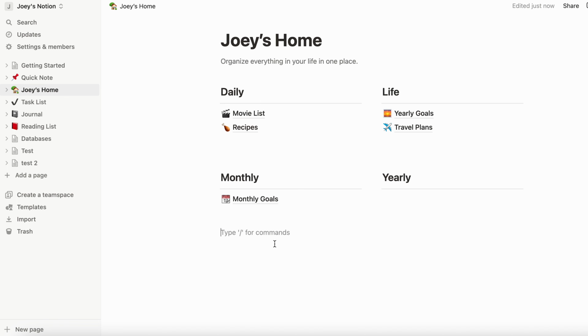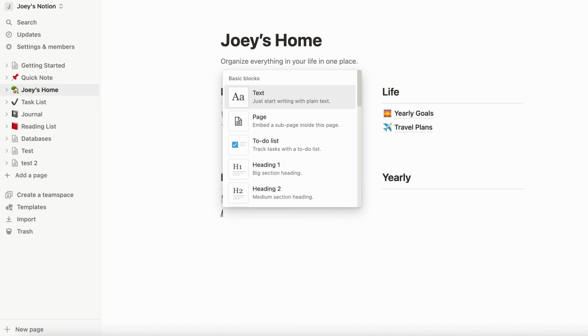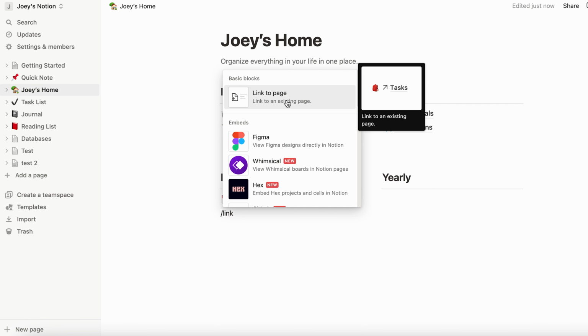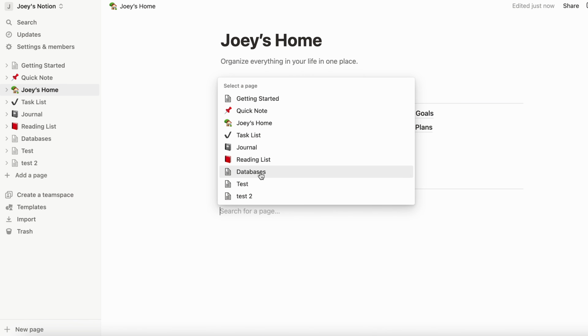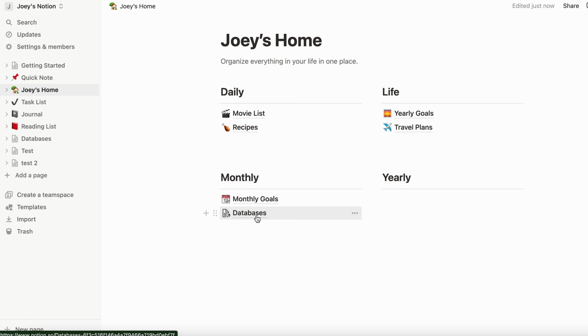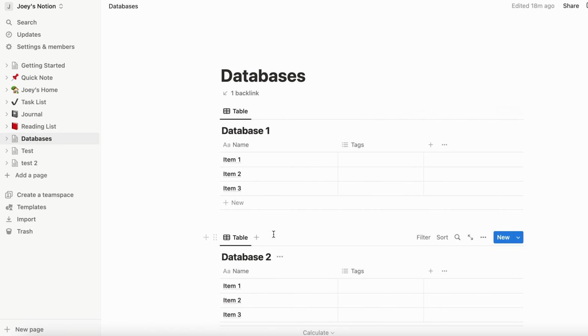And something that you can do that'll save you a ton of time is link to separate pages on your Notion. So for example, if I want to link to my databases page, all I would have to do is click on / and then link. Right here it says link to a page, and if I want, I just have to select the databases page, and from here I can just click on it and then it'll go to my databases page.